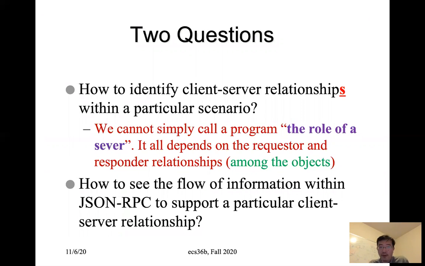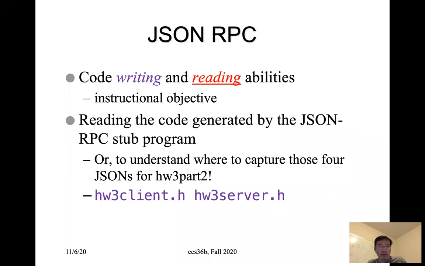Okay, I'm going to move on to the second question. The second question is really trying to dive into the information flow about JSON-RPC. You might or might not have done the exercise I'm going to show you, and you will be able to handle that. But it will be good for you to actually dive into this code that's being generated.